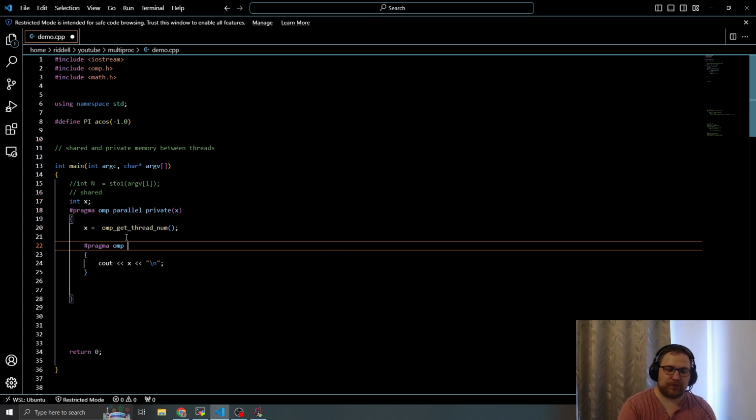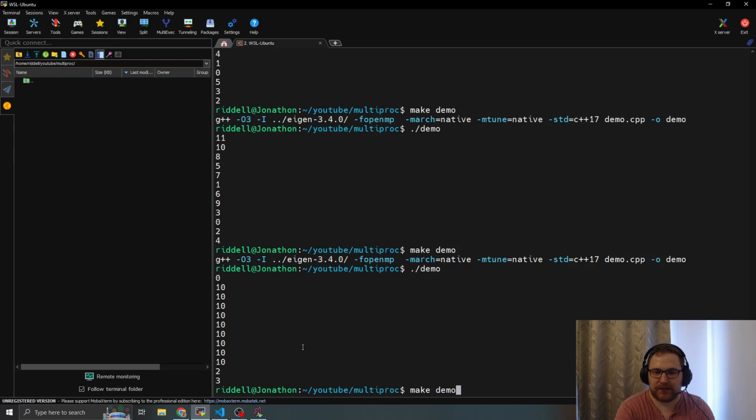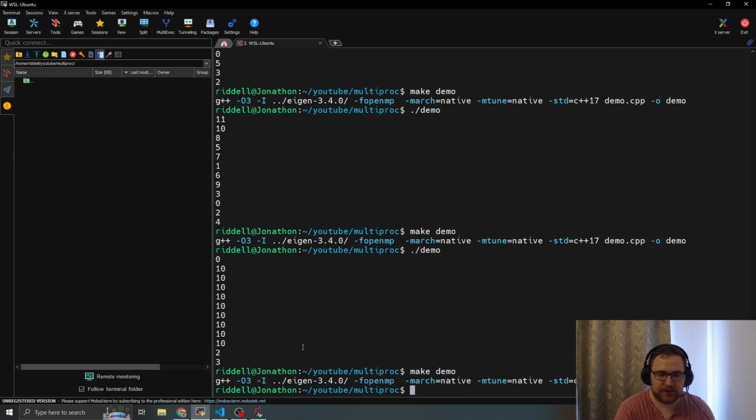One other directive that is sometimes useful is the pragma omp master directive, and what this will do is it always picks out the 0 thread. So if you always want a specific thread to execute certain commands, this is the way to do it.